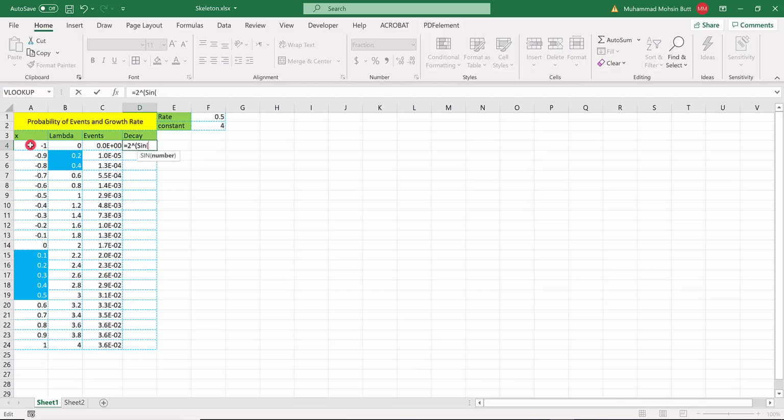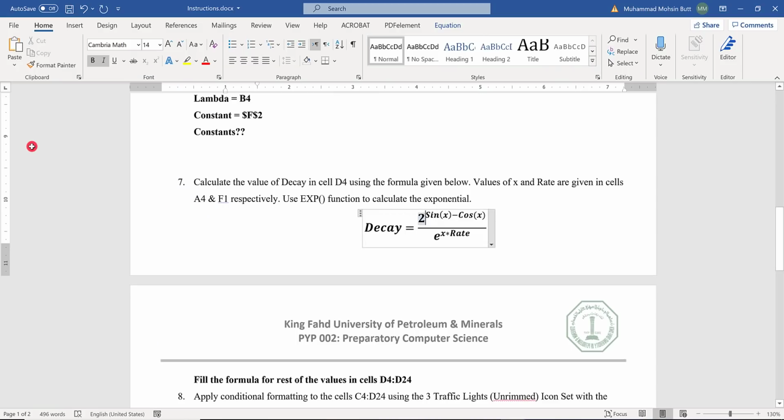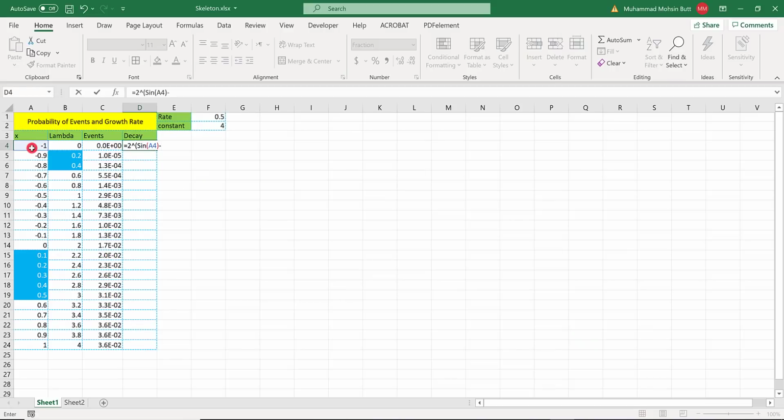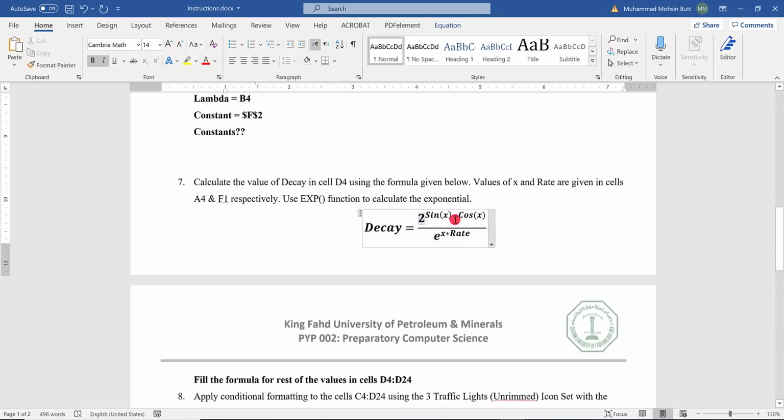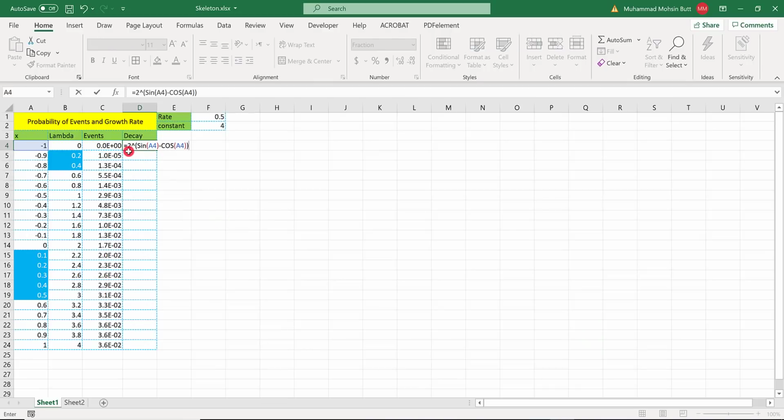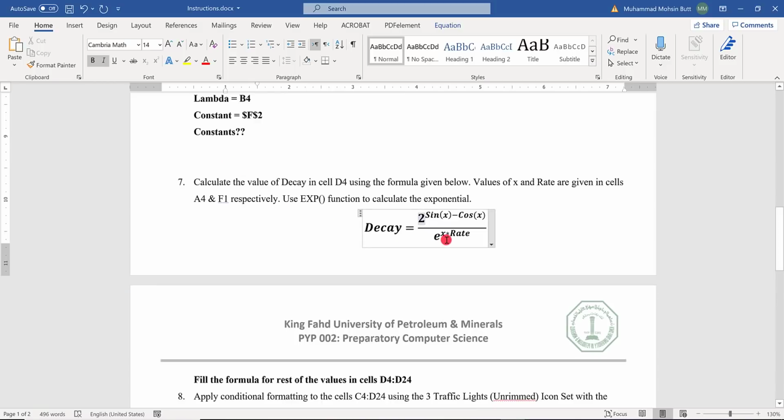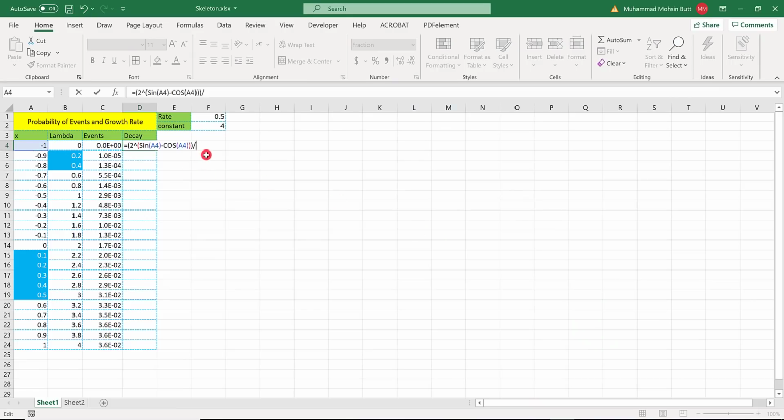The value of x is already given here in the cell A4, so that is 2 to the power sine of x minus cos of x. So I will say minus cos bracket open x, which is A4, bracket close, bracket close. So here this is our numerator, and once again I will put brackets around the numerator just to be sure that my numerator does not get confused with the denominator, divided by the denominator which is e to the power x multiplied by rate.